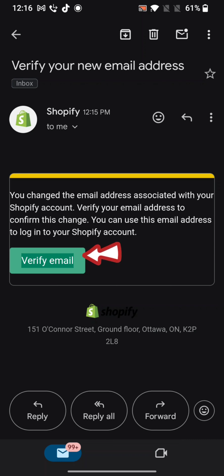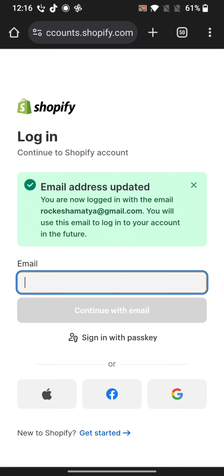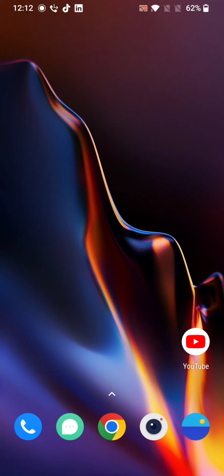Now log into your Shopify's account using your new email address and password associated with your Shopify's account, and that's how you'll be able to change your email address on your Shopify's account quickly and easily just in few steps.